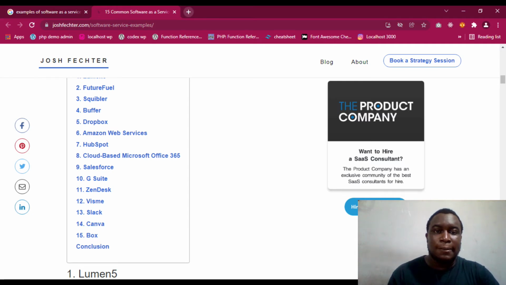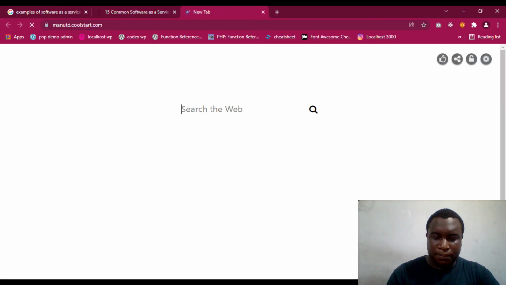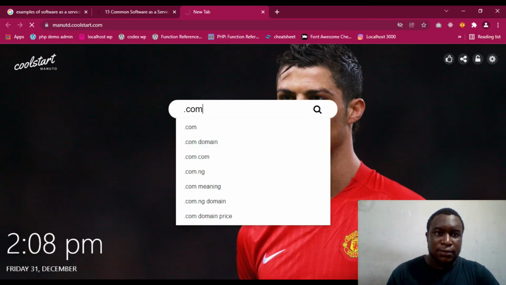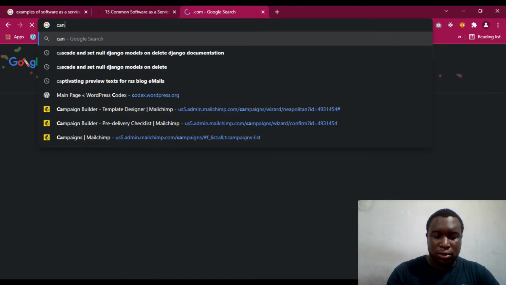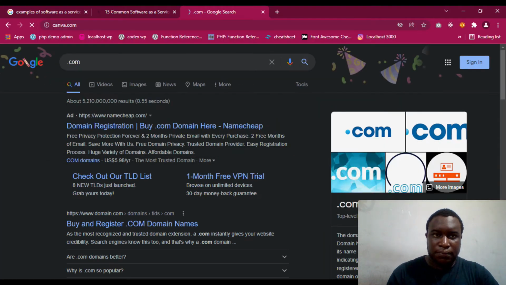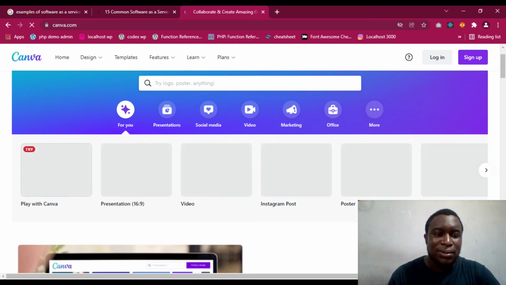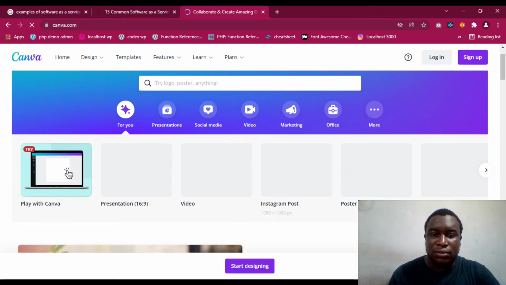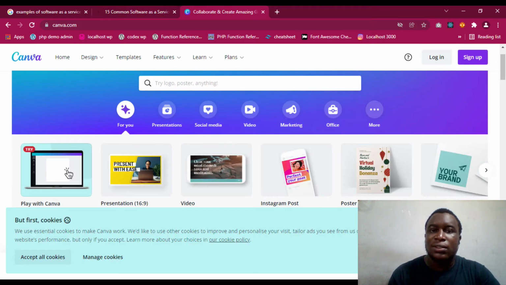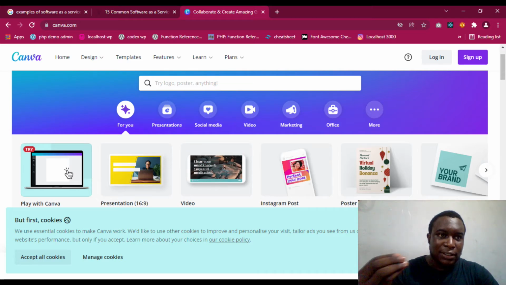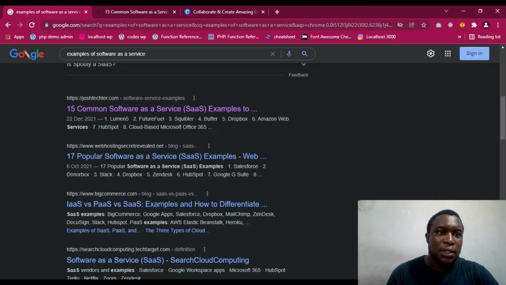Canva.com. You can come here and design your banners, even video presentations, a whole lot of Instagram posts, posters. You can design a whole lot of things. This is a software, but it is hosted in the cloud. So that is why it's a software as a service platform.